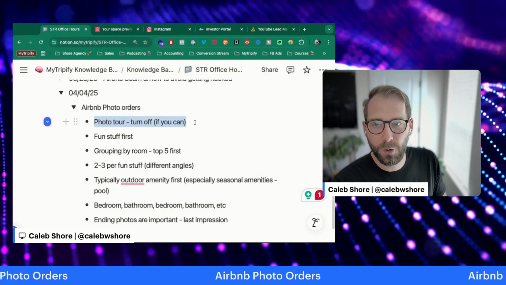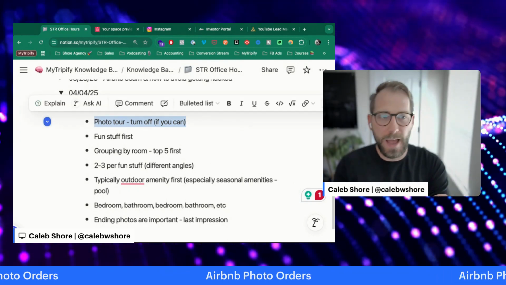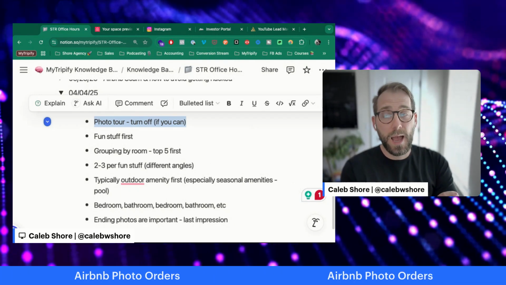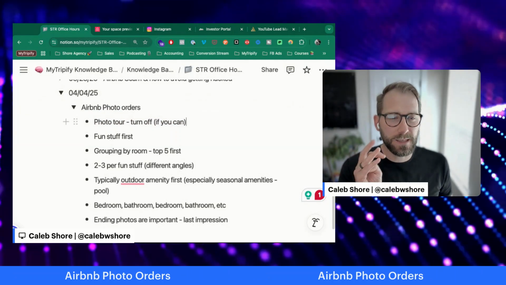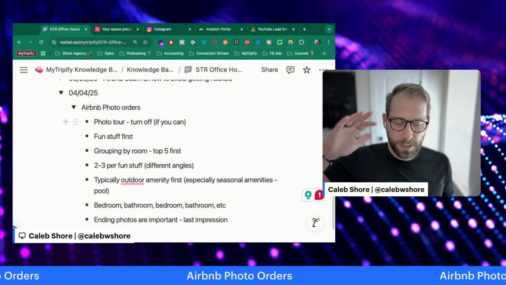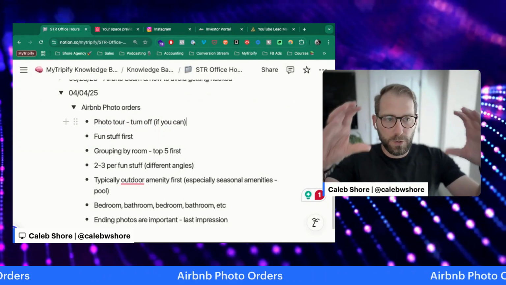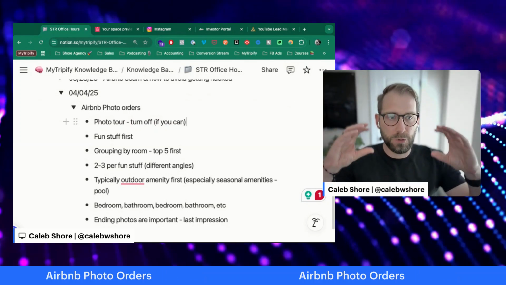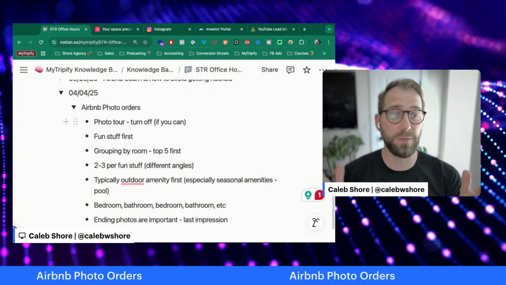So the first thing, photo tour. This is something new that is Airbnb specific. The photo tour, turn it off. I do not like it from a marketing standpoint. I do like it from a guest perspective. What I mean by that is a photo tour is, when you click on a listing, it groups the photos into the rooms, like bedroom 1, bedroom 2, bedroom 3, living room, patio, outdoor area. I could see from a guest perspective how that is important because it gives them a layout of what the property looks like.